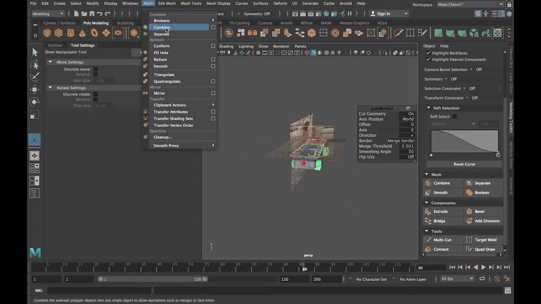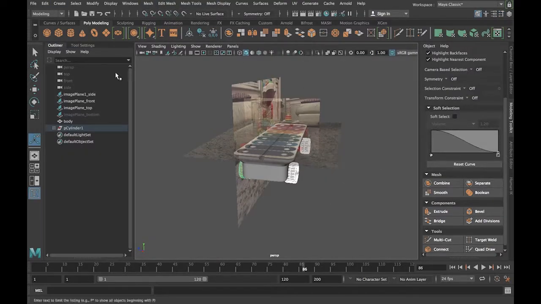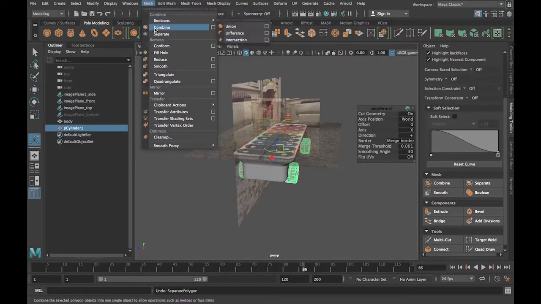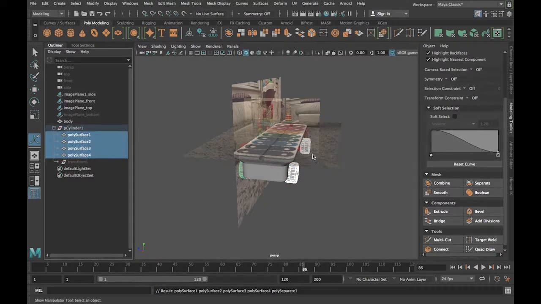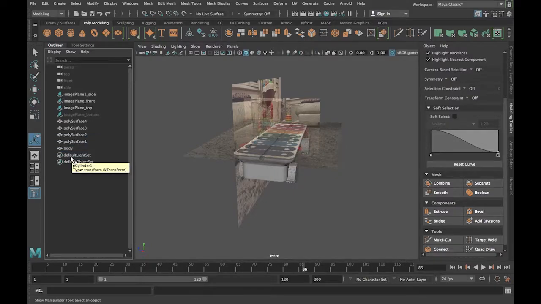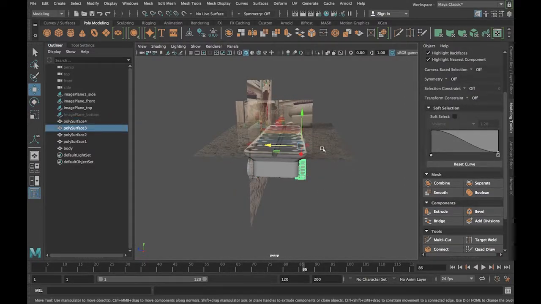So let me go ahead and separate. Now each one of these wheels is its own mesh, its own object. It's one poly cylinder, and if I go to separate, it'll create a group called poly cylinder with all my poly surfaces in it. Let me go ahead and right select and pull this out. Delete that. And select these two. Let me select this guy first.